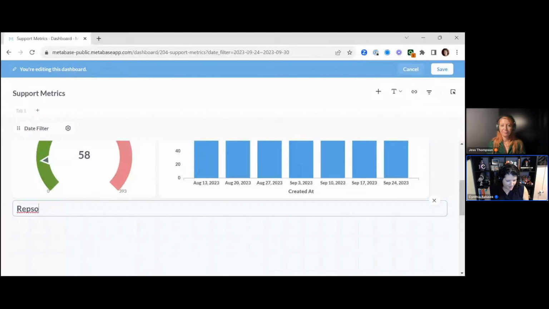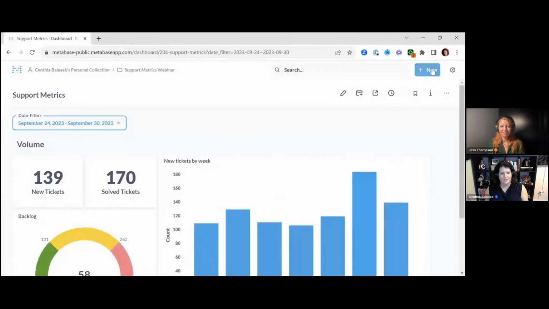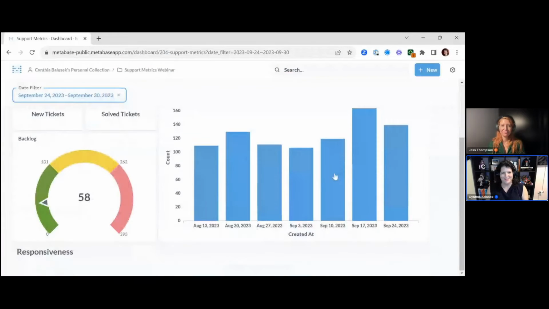Okay, suddenly I cannot remember how to spell the word responsiveness. That is not right. Oh my goodness. All right, there we go. Cool. All right, look, the dashboard's looking pretty fancy.